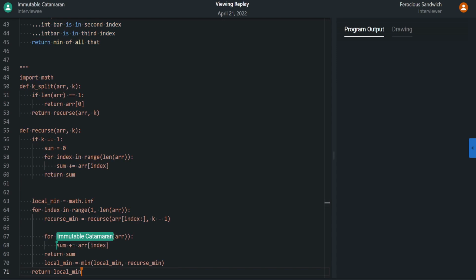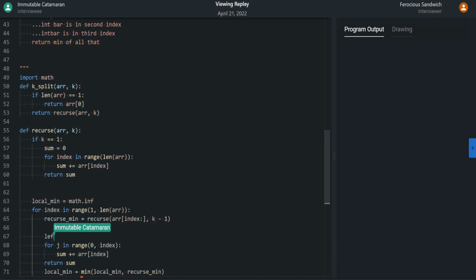I don't even know what another way to call it. I'm just going to call it J for now. So 0 until index, and I guess I need a sum here, we're going to call it left sum equal to 0, and left sum plus equals array J. Okay, and now I have a left sum, I have a recurse sum, and I have a local min.